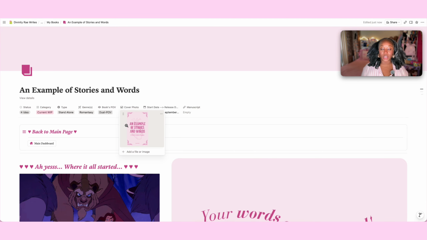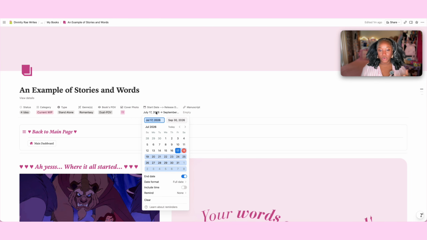And then here is where I put the book cover. That's what you see on the other side, showing in like where all the books are lined up. And then here's where you can put your start date, like the day you started, and then your anticipated release date. This is not something that has to be set in stone. You can always go back and change it.